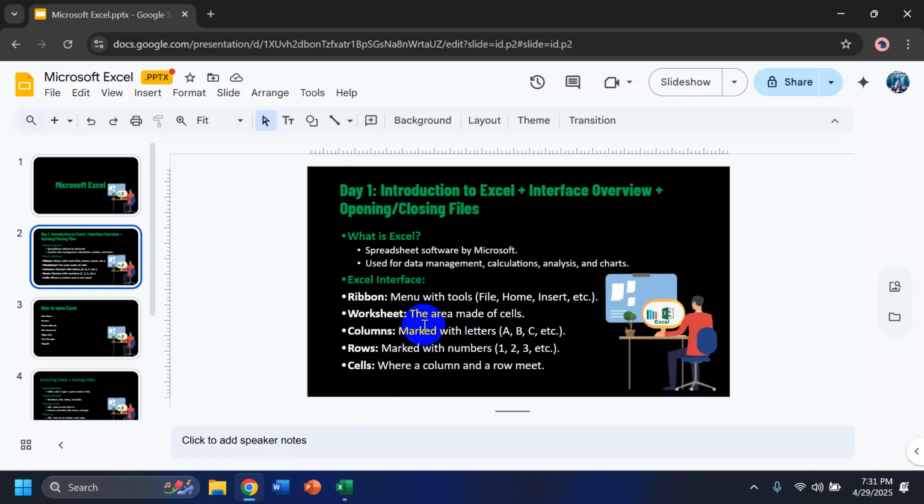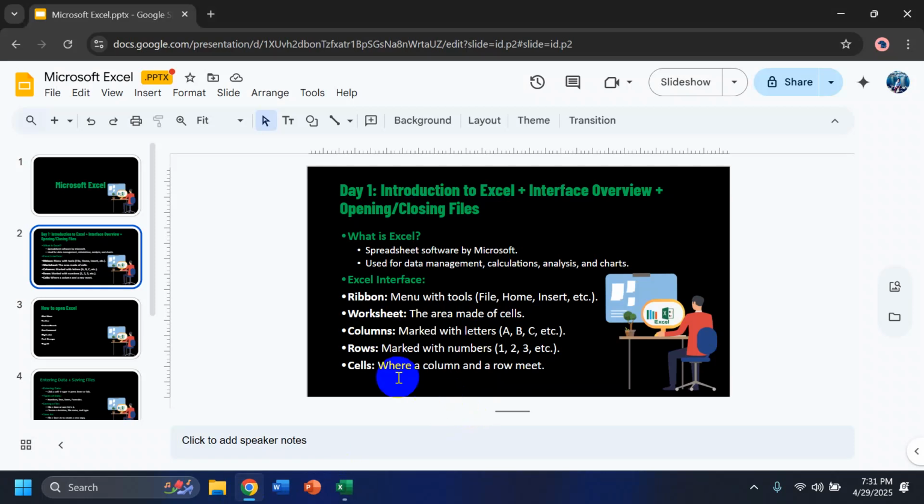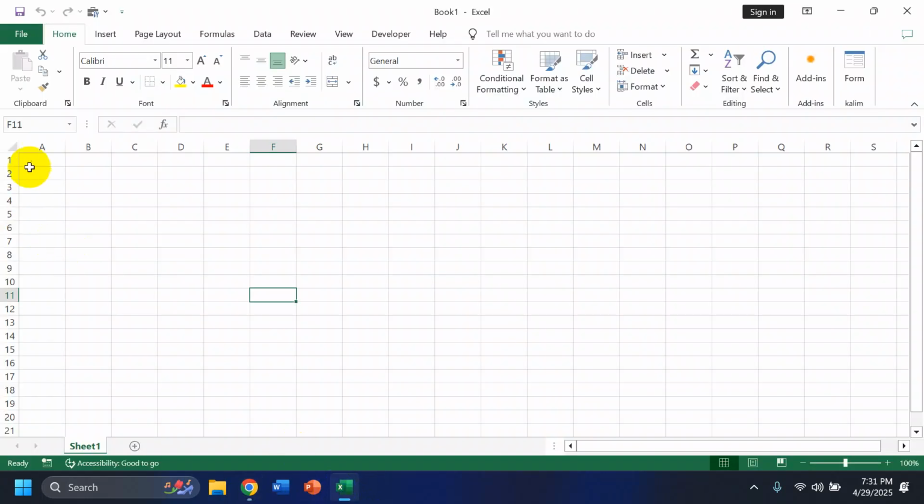Next is columns. Columns are marked with letters A, B, C, etc. Right here we can see columns. They're A, B, C, D, etc. Next is rows. Rows are marked with numbers. As you can see, rows are on the left side.